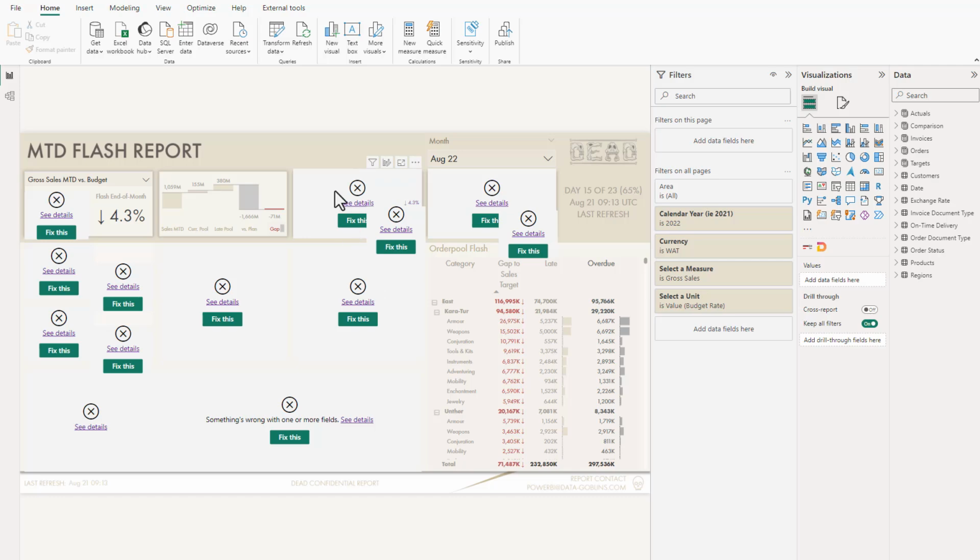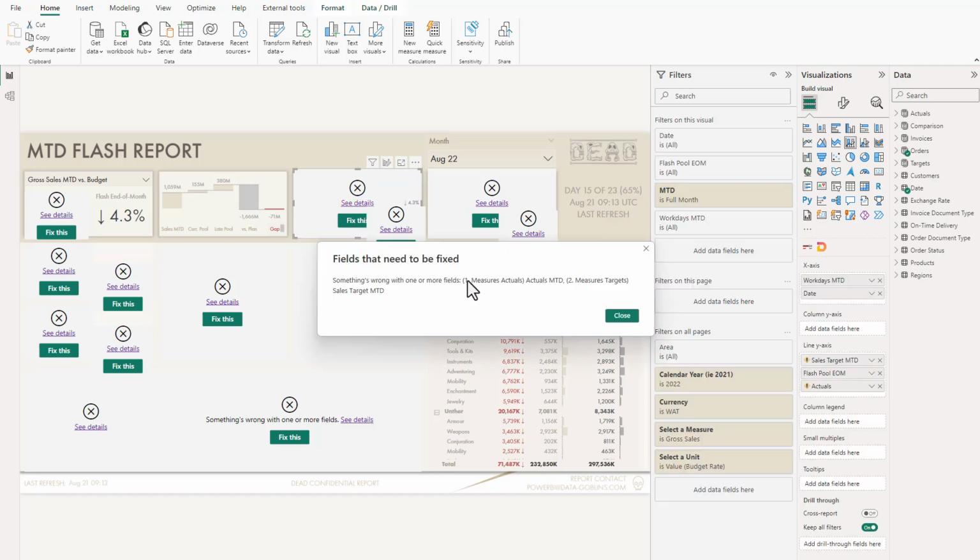So we see that we have all these gray boxes of death. It tells us that there's a problem with the fields, one or more fields. And we can see that it has the name of the former table here, Measures Actuals.